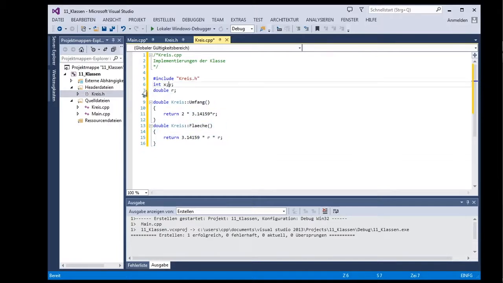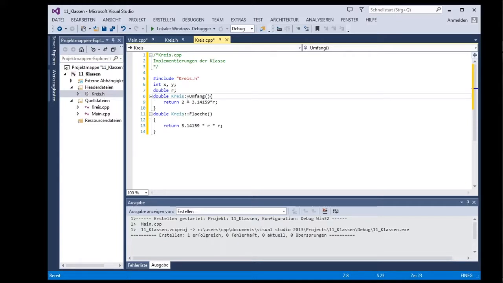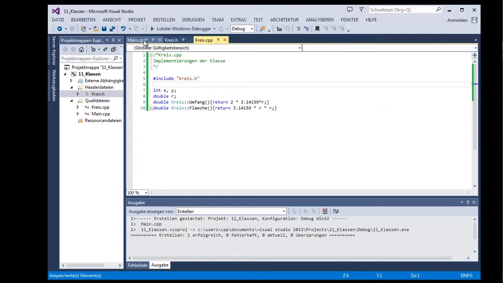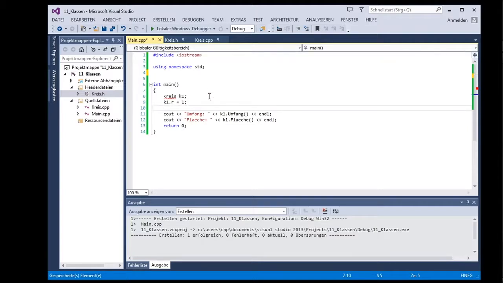And let's make this a little clearer. So the functions we can just write into one line, just like this. And the same for the area function. And then save it. And then we can go back to our main file.